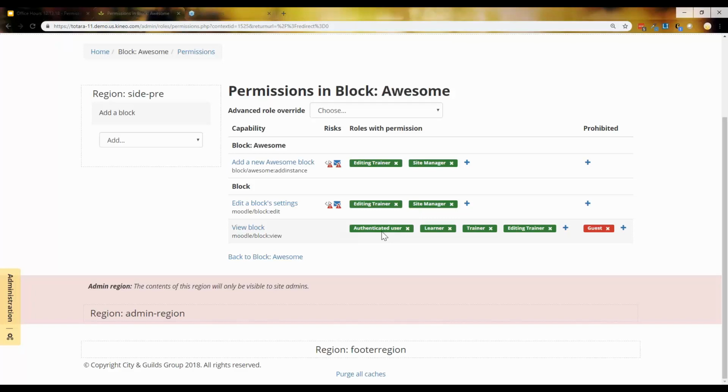Authenticated user is important. On the front page, everyone is an authenticated user because you're not technically enrolled in that front page. We can leave learner, trainer, editing trainer. Those roles really don't matter on this particular screen. You'll see here in a minute down on a course, it does matter which roles you have in there. But you'll notice here that on the prohibited side, I've added the role of guest. So that is how that worked.